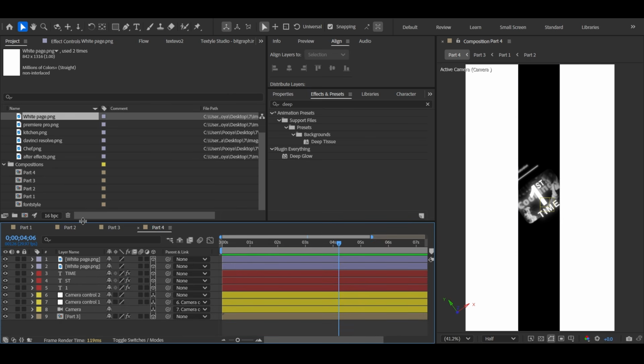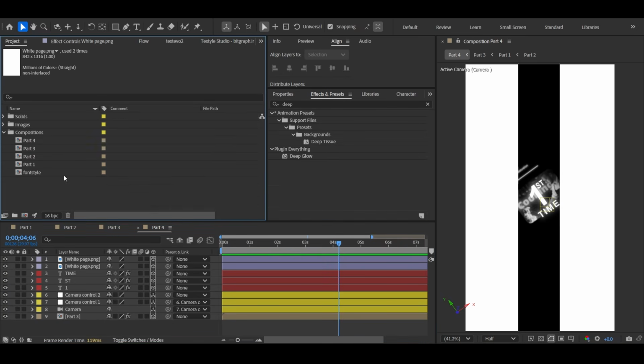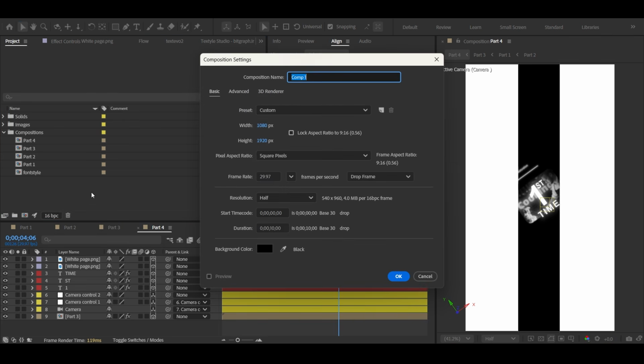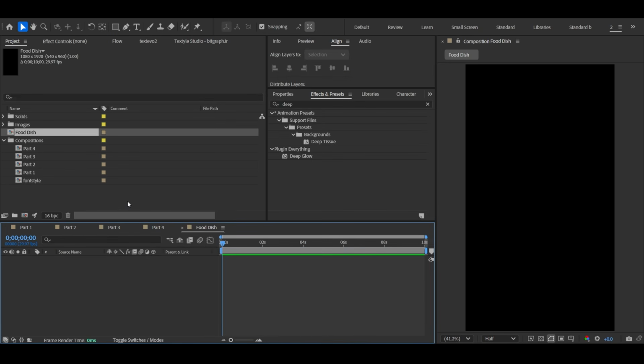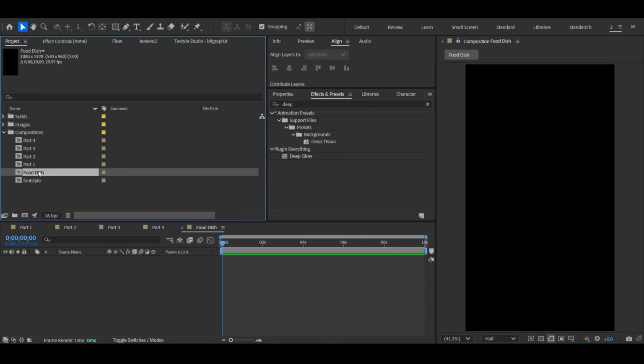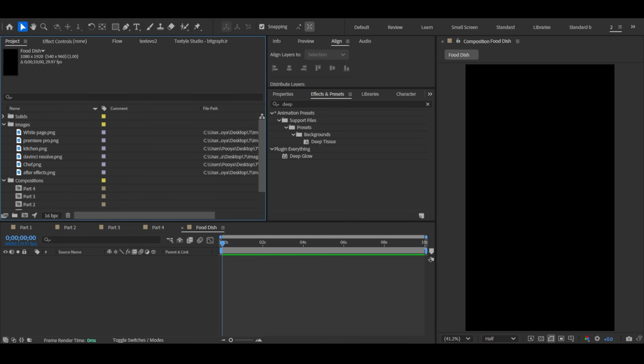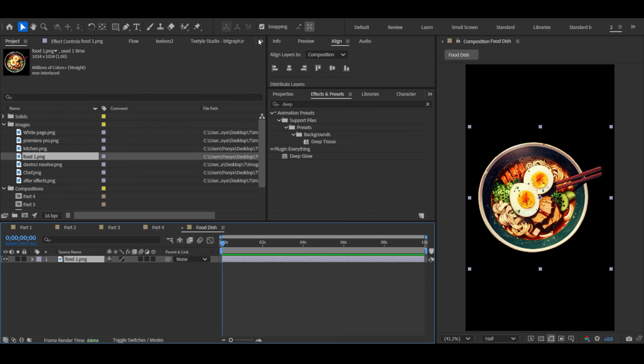Now we need to import the food picture. But first, let's create a new composition. Name it Food Dish 1. I'll move the Food 1 image into the Images folder, and then into the timeline. Using the Align tool, I'll make sure the image is centered. Duplicate it with Ctrl D. Hide the top layer.